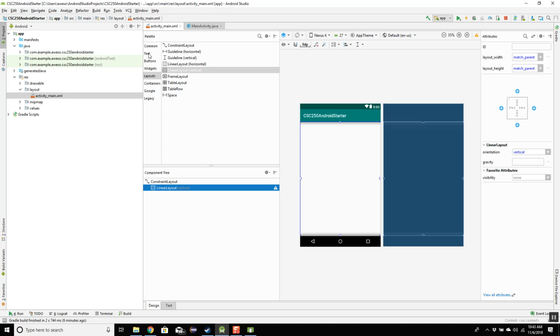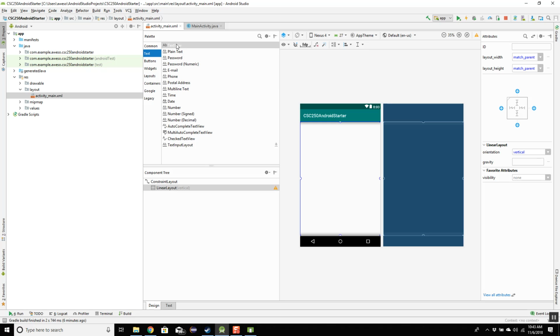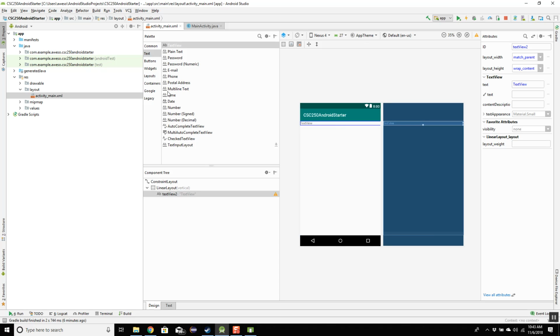So I always start with a vertical linear layout, and then I can start dropping stuff in there. For example, if I go to my text and click text views and start dropping text views in here, notice it just stacks them on top of each other. Make sense? It's not constraining it to one of the corners or something like that. It just lays it out.